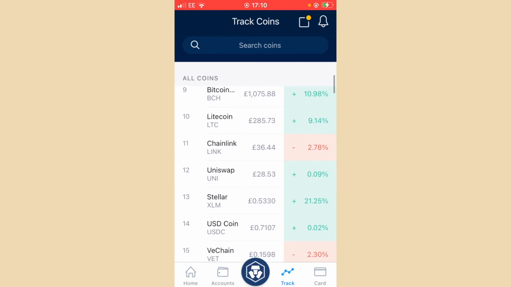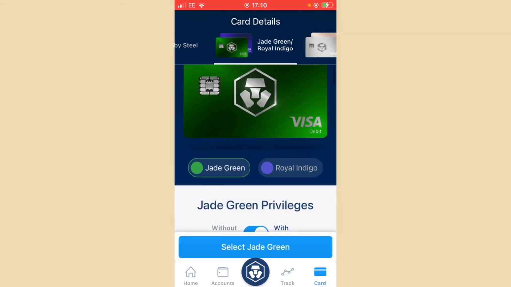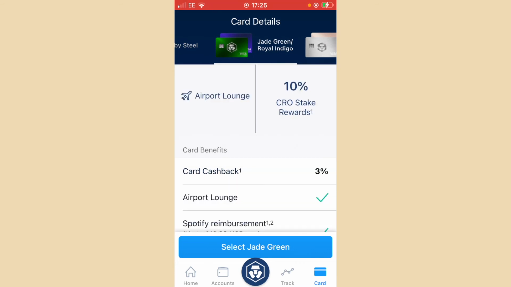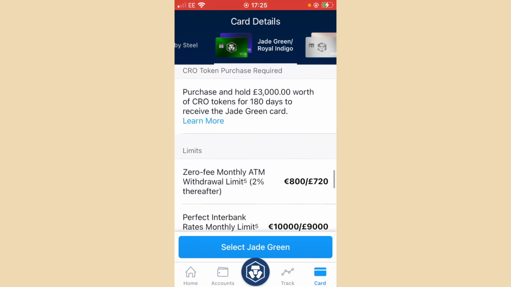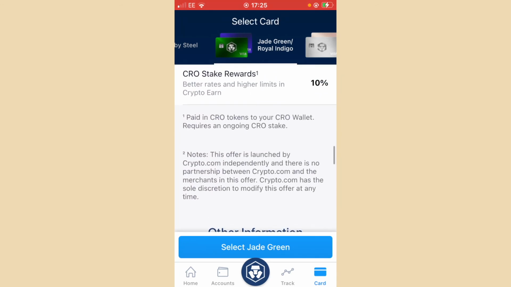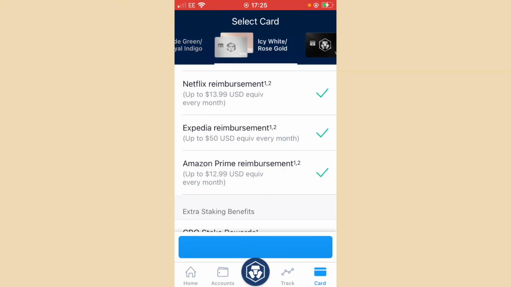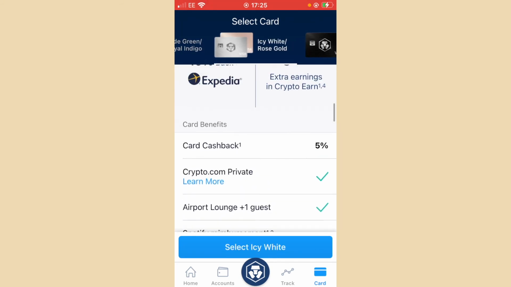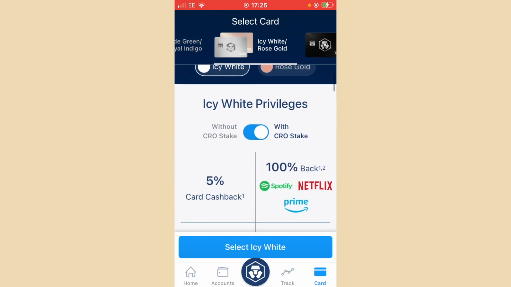Then we have the USP, the unique selling point of crypto.com as an exchange, and that is the cards option. If you select cards at the bottom of the application, you will see various crypto.com cards that you can order. These are physical cards that you can order to your address and start using for various purchases. And here you can see the benefits of this card and what you can do with it, and more information on each card. You can see me scrolling through various cards right now.